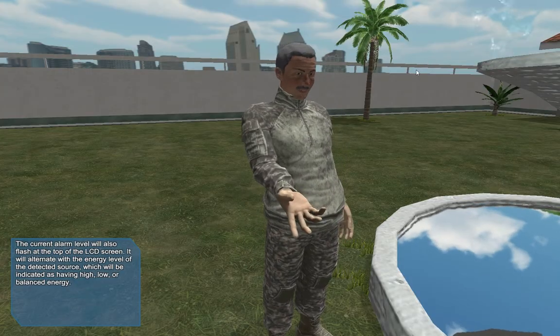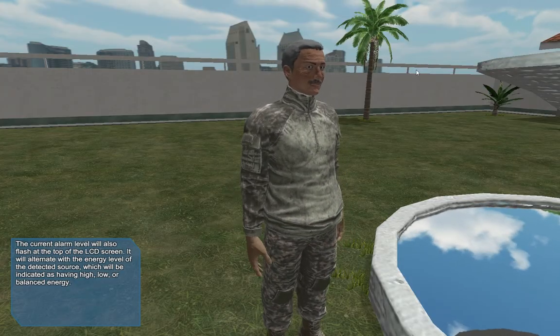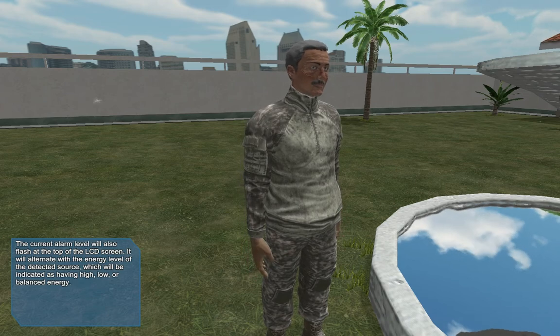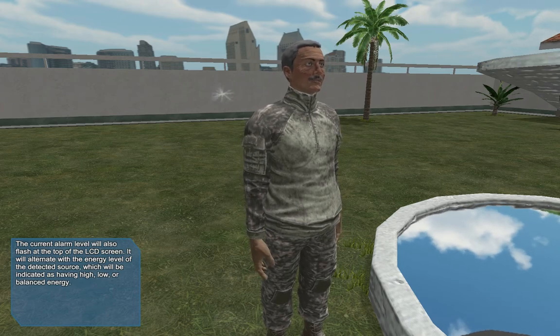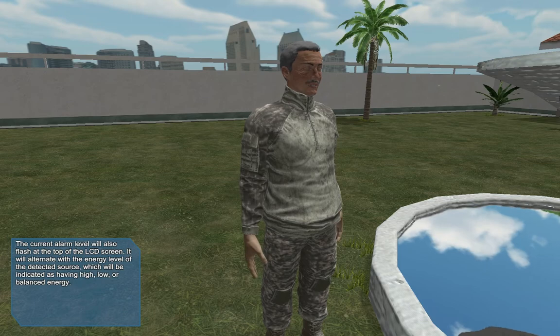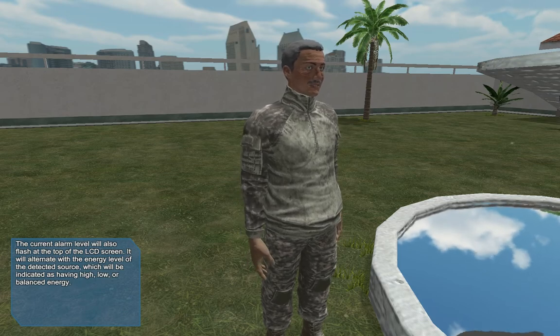The current alarm level will also flash at the top of the LCD screen. It will alternate with the energy level of the detected source, which will be indicated as having high, low, or balanced energy.